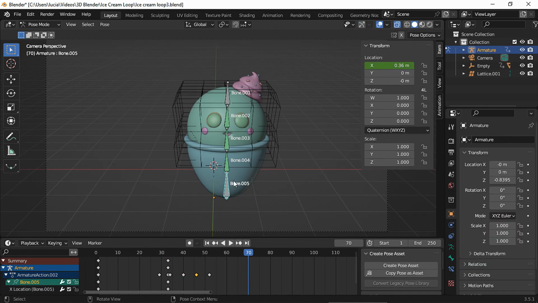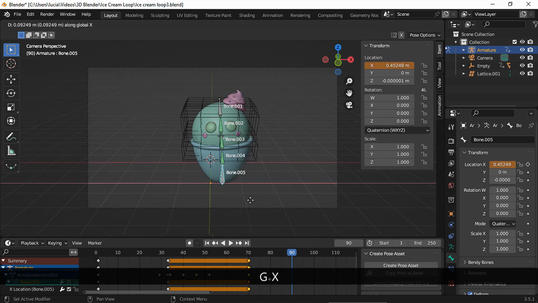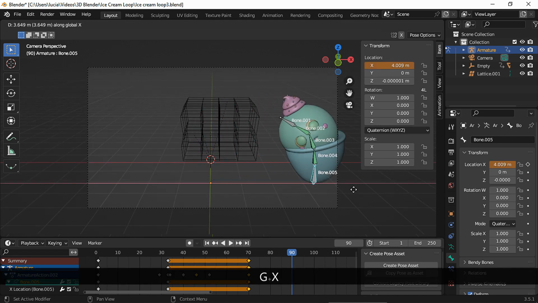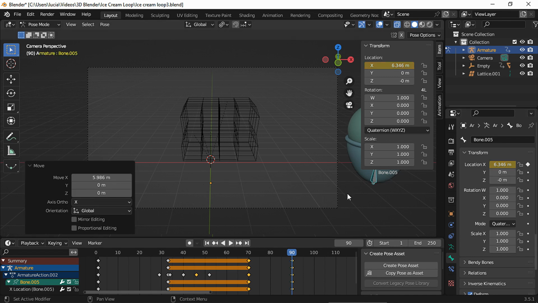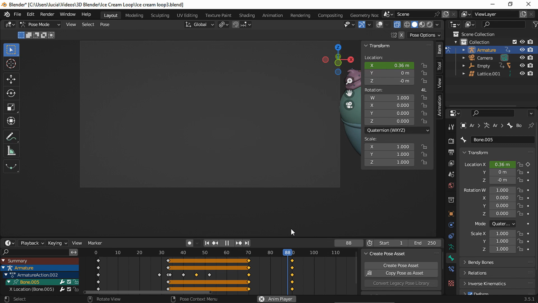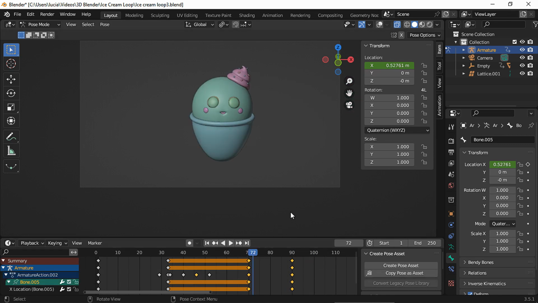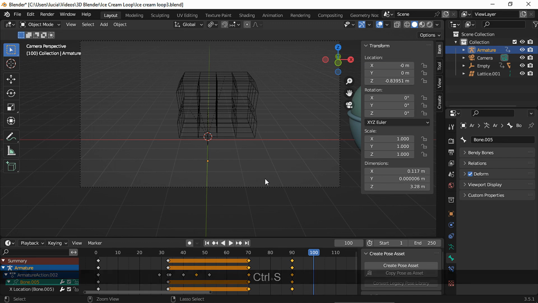Select the armature and in pose mode, select the bone 005. In frame 70, set a location keyframe for the x-axis, and in frame 90, move to the right on the x-axis and set a keyframe. Let's check it out. And now back to object mode, let's save this project.